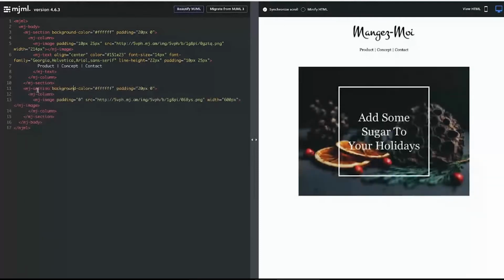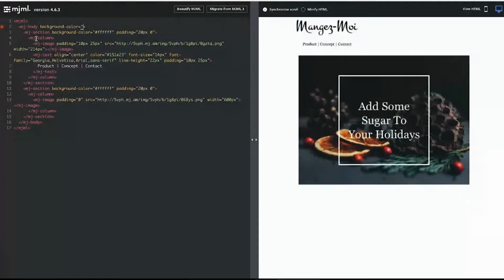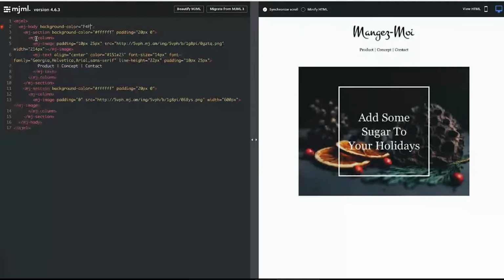So now, again, very similar. You have a section, some background color, some padding. Actually, now I see that my email is all white and it's not really standing out. So I'm going to add some background color on the body as well. We're going to say, for example, 4, and now we can see that we have a gray background and a white email in the middle. So now let's continue.